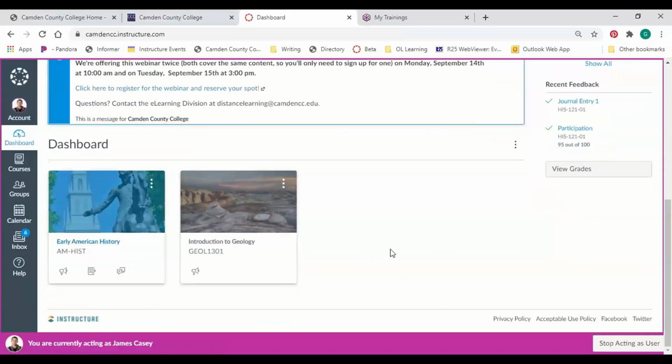You'll also see on your dashboard any classes that are currently active that you are enrolled in. And so you may be looking here and not seeing a class. Don't panic. That just means that the instructor has not yet published the course, and that is common.